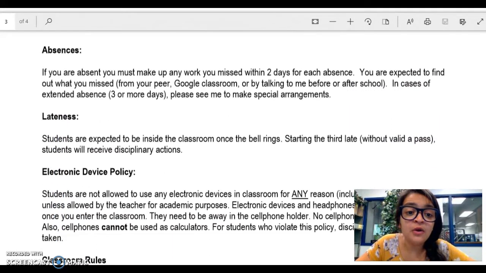Absences. If you are absent, you must make up any work you missed within 2 days of each absence. You're expected to find out what you missed from peers, Google Classroom, or talking to me before or after school, not in the middle of the classroom. You have to come before or after school or before the bell rings, before class starts. In case of extended absence, so 3 days or more, please see me and make special arrangements.